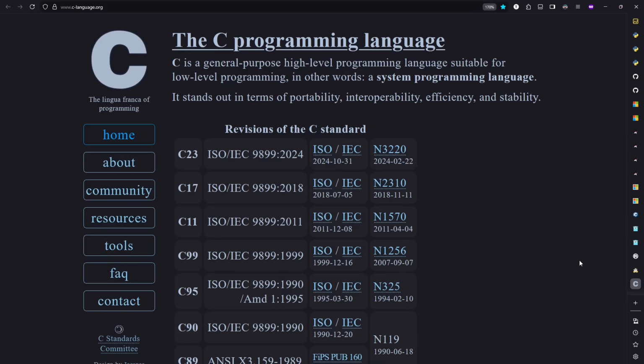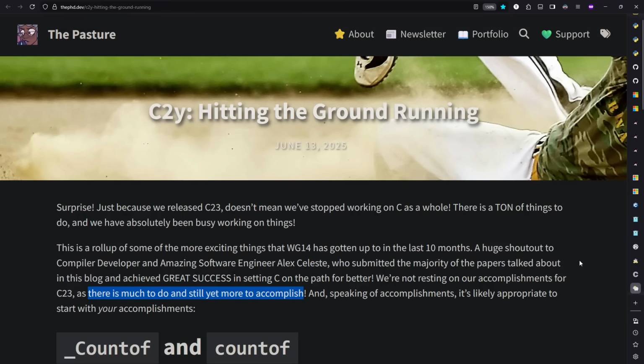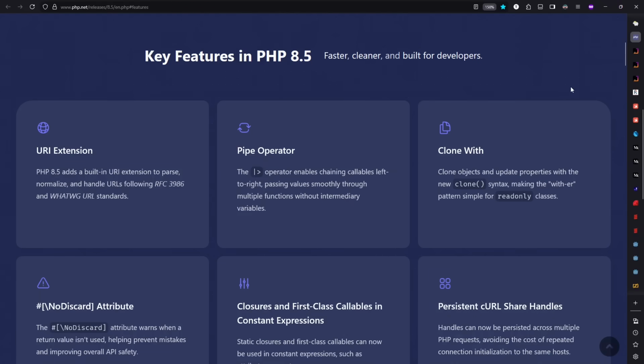And the C language had no new standards this past year, but they did get a whole new official website, which I think is rather pragmatic and pretty. And there is ongoing standardization work. As usual, I recommend seeing the blog of Jean-Yves Menide, who is great at communicating ongoing standardization efforts and upcoming features for the C language. PHP 8.5 came out, which among other things includes the pipe operator.